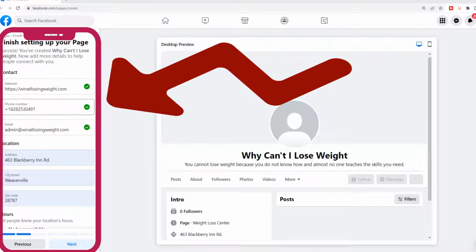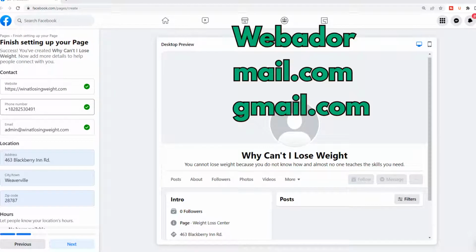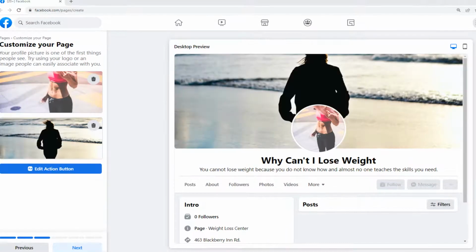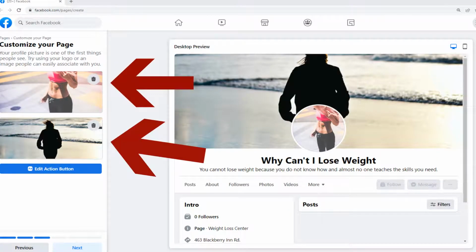Hit next. If you need a website, one of Mr. P's favorite free web hosts is Webador. It is easy to use, and almost unlimited. If you need an email address, you can set one up at mail.com or at gmail.com. Set up your action button, and upload your images.